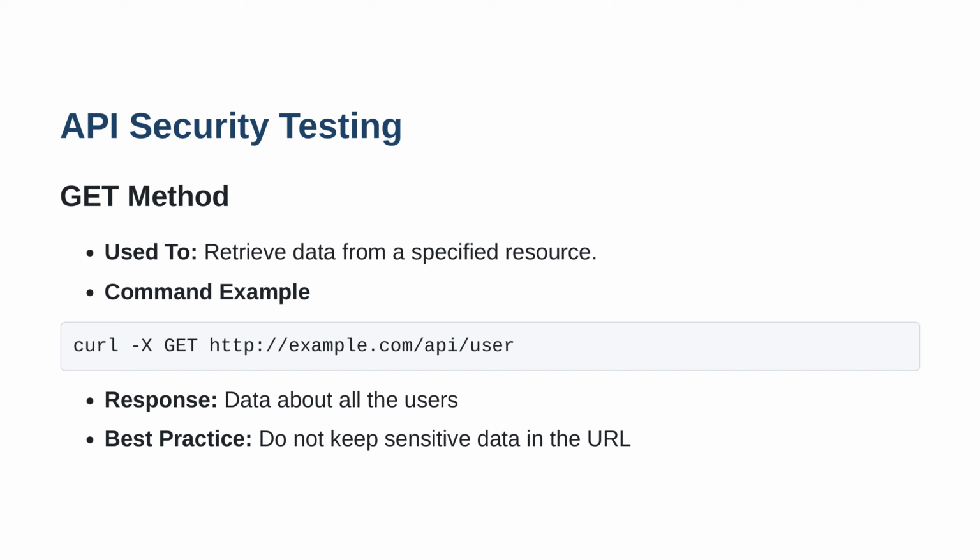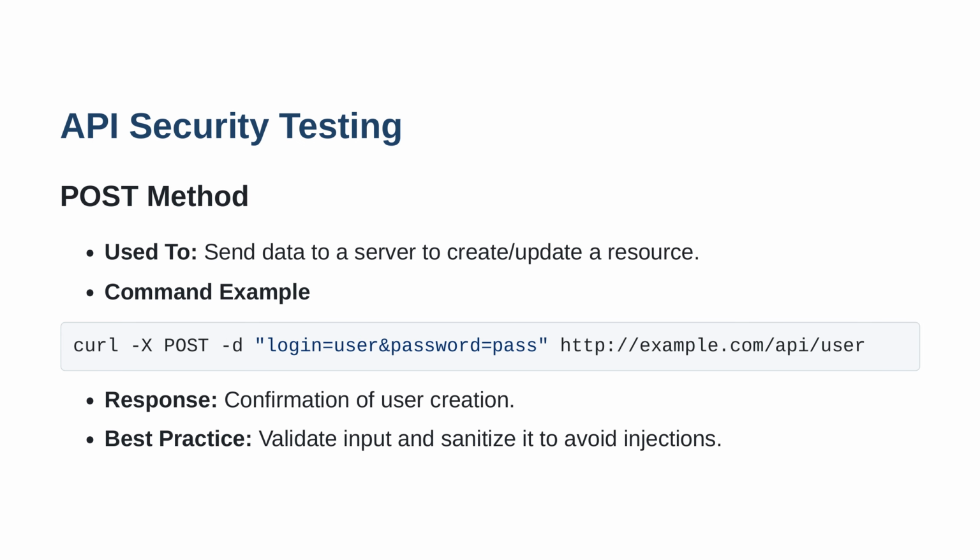So if you're calling an API that requires sensitive data, like a social security number or bank account number, HTTP methods like POST or PUT might be more appropriate. As a rule of thumb, remember to avoid keeping sensitive data in the URL when using the GET method. This is a critical aspect of API security. Now, let's shift our focus to API security testing with the POST method.